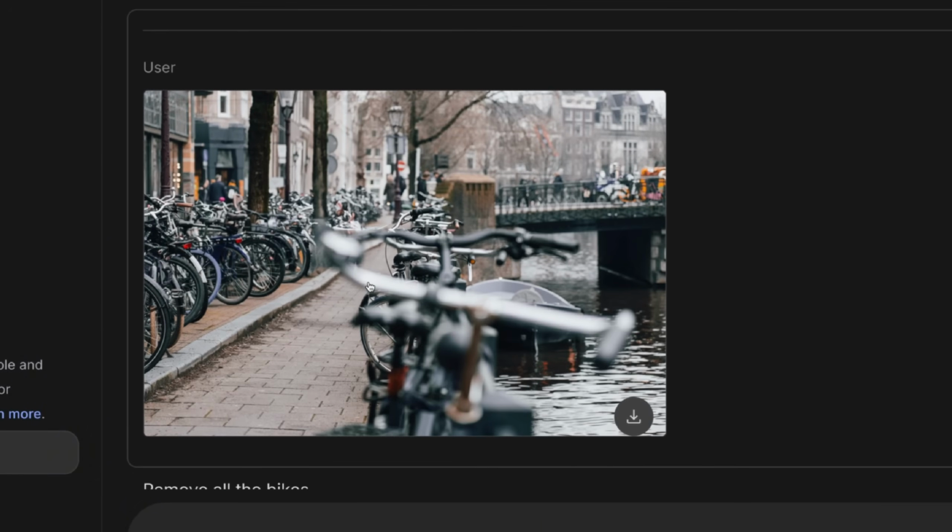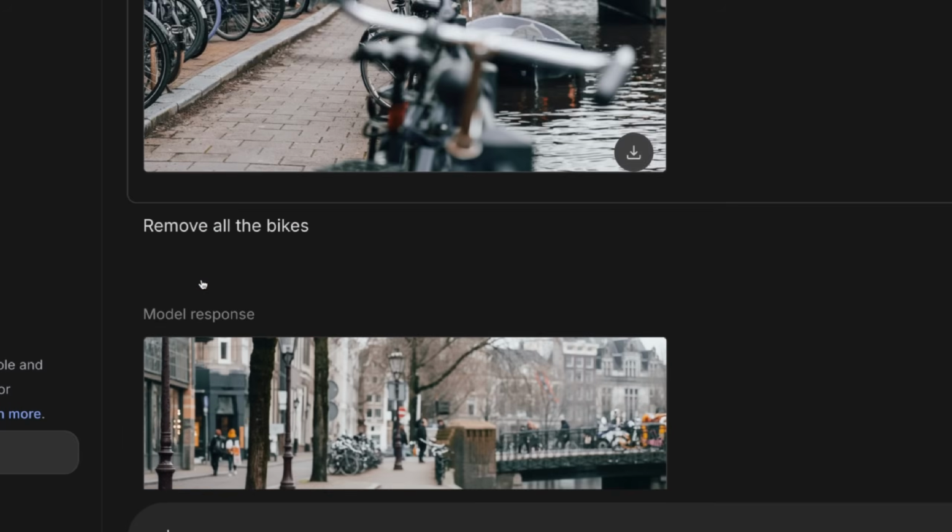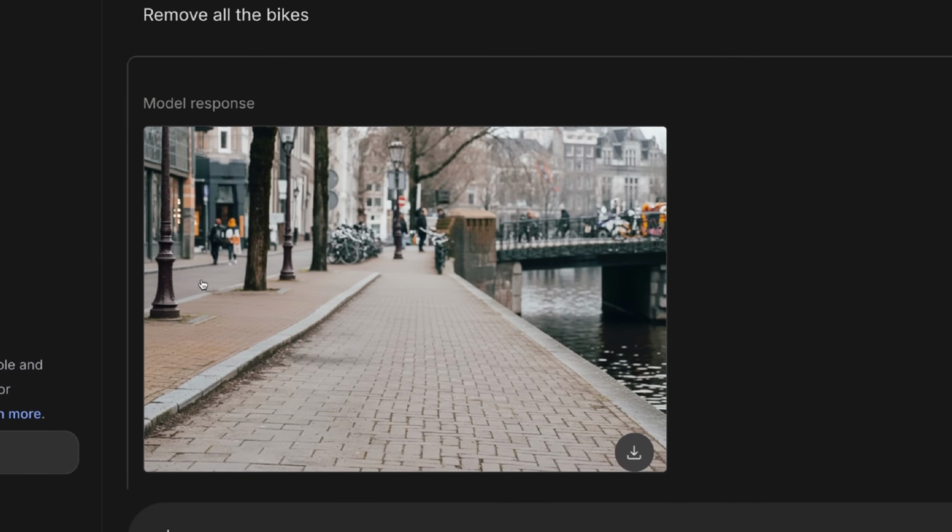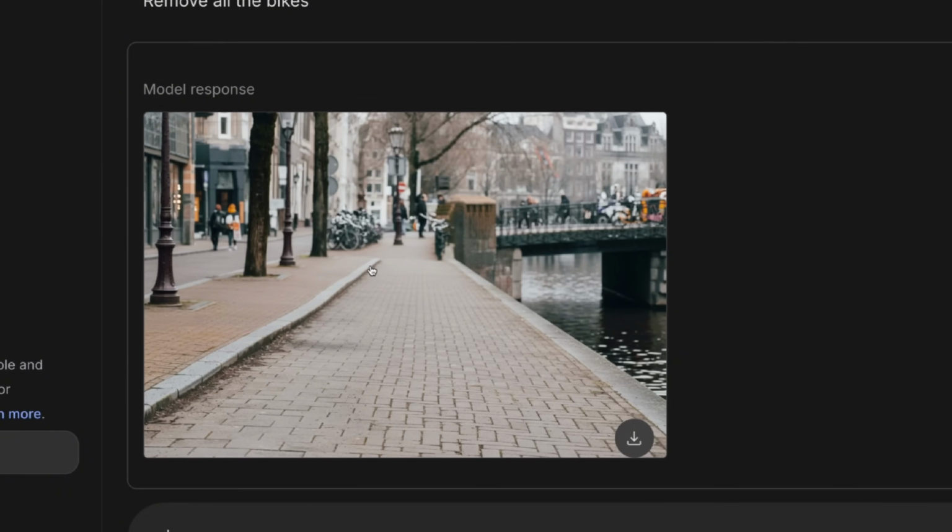Or for example, this one here. There are so many bikes and we want to remove all of them, right? And this is what we have after. So there are no bikes where you have clear space. So you have a photo where you have a lot of people. You can remove them very easily and it will all look realistic, as you can see here.